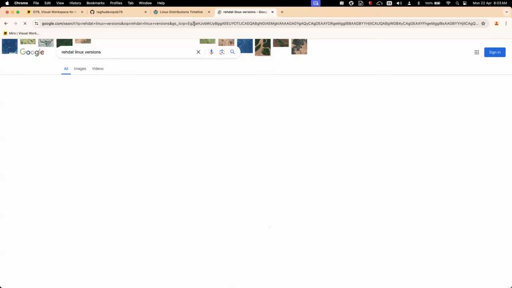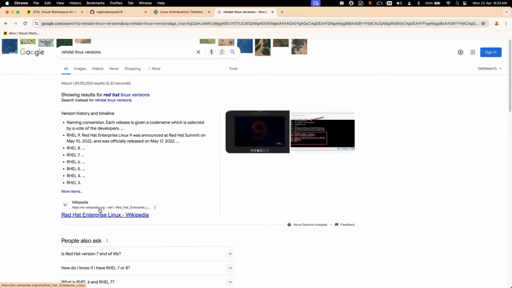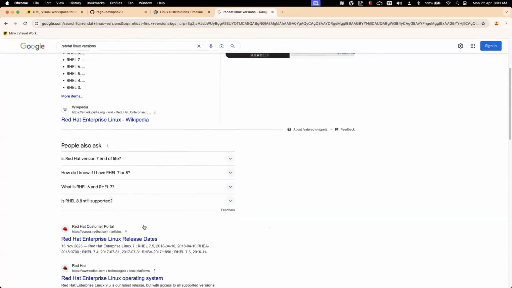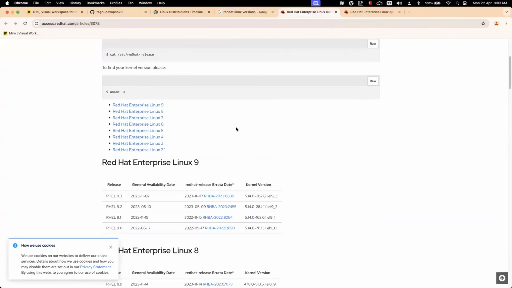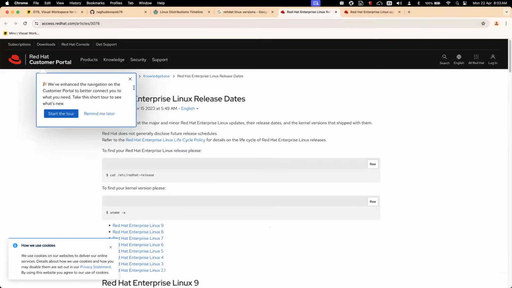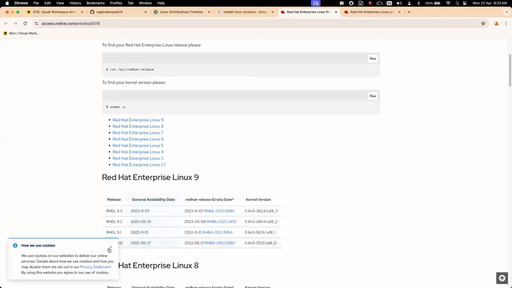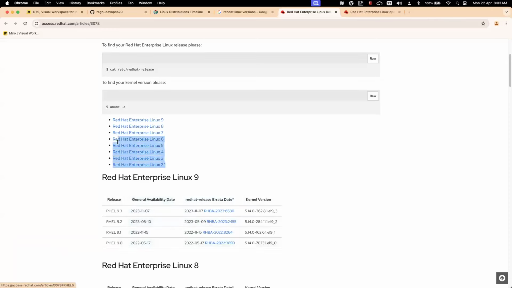What are the different versions of Red Hat Linux which are right now available? Maybe if you get into their web page, these are the different operating systems. I have been working right from version 2 till now. I have worked on all these particular versions, and the current version is version 9.